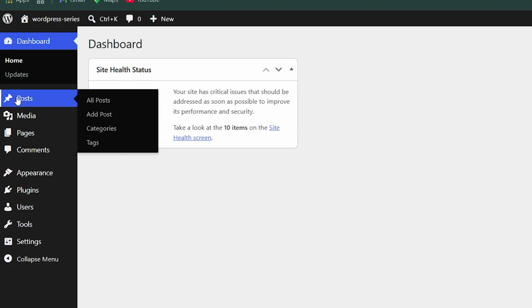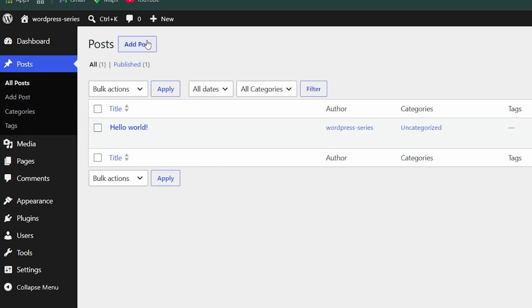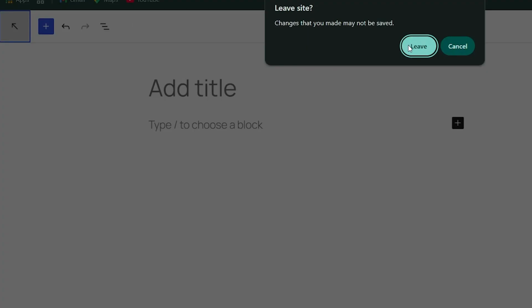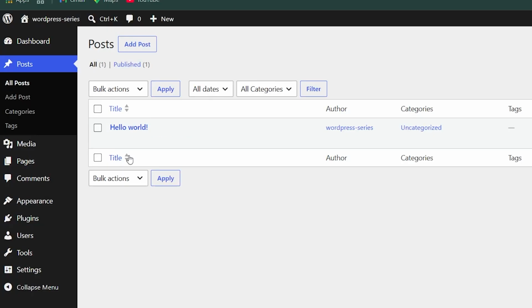This is also for post blogs. This is where you add a blog post. You can just add post and it's going to take you to the blog page or the editor where you can add your blog post. So you put your title here and put your blog contents. You can also set categories. So this is for blog posting.